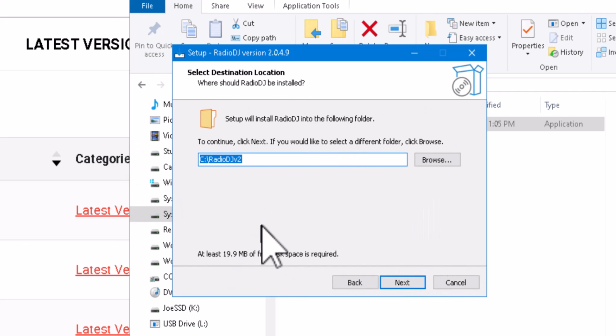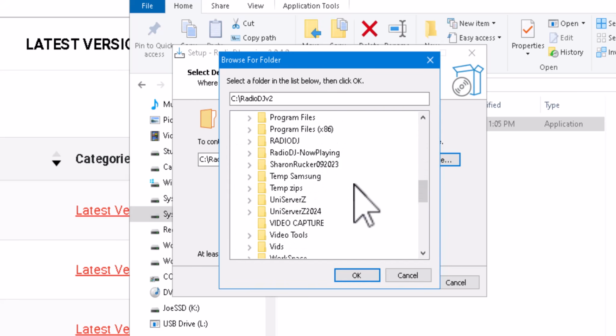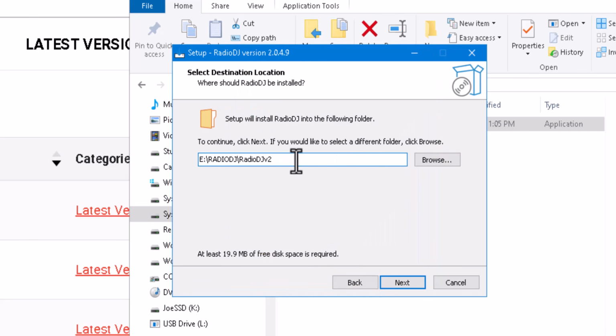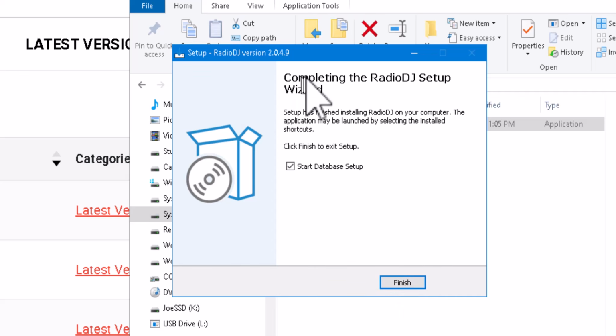Next. Now here is where you make all the difference in the world when you're upgrading or even when you're just doing it for the first time. This is a new install. It's a test install. I'm not going to put it on the C drive. I'm going to put it where all my test installs are, which is on this E drive in this folder called RadioDJ. Then I'm going to change this to 2.0.4.9. That's where I'm putting it. And install.